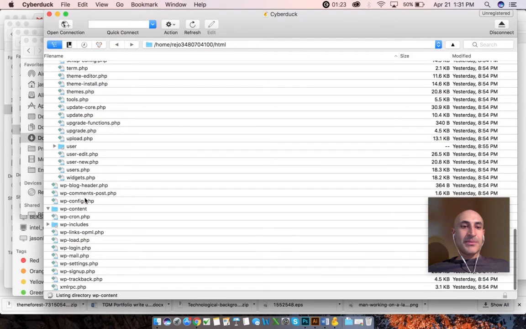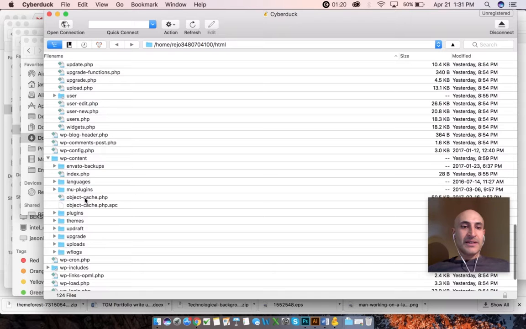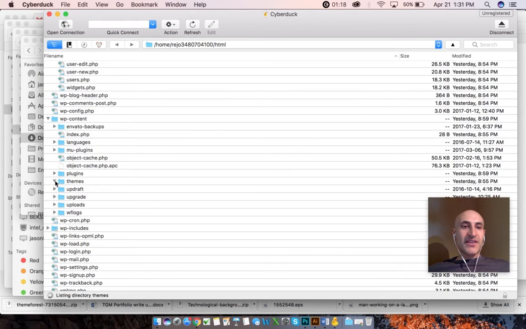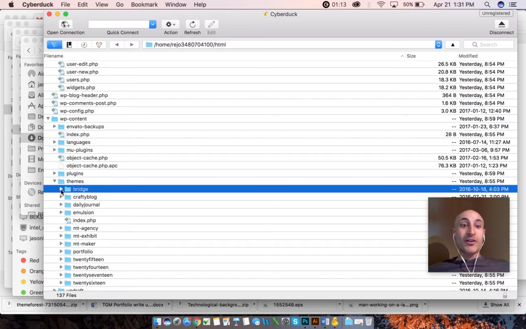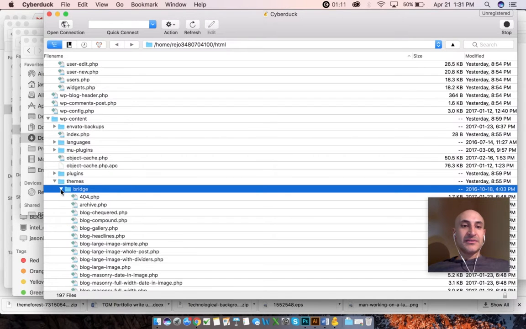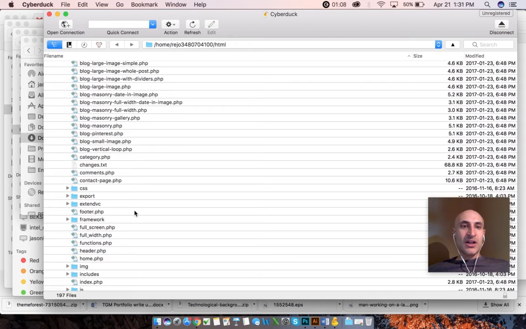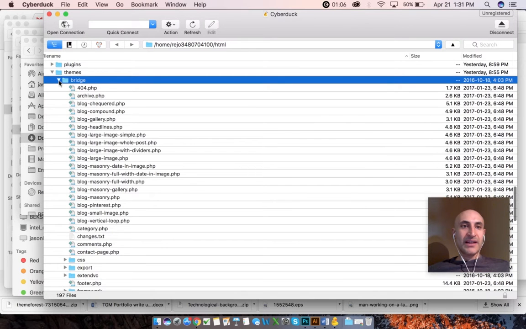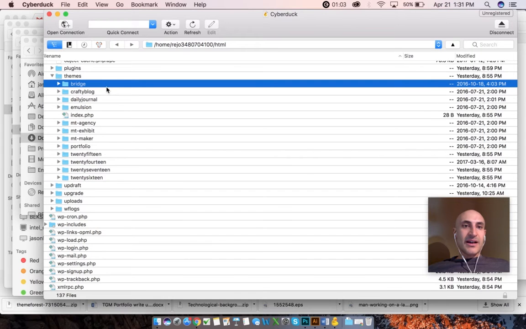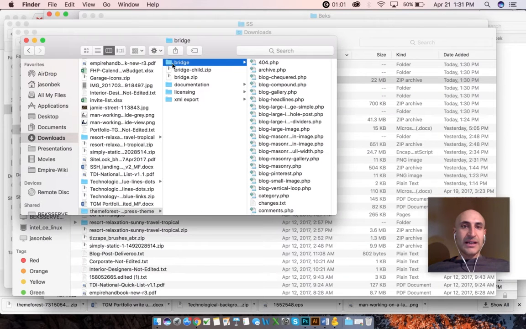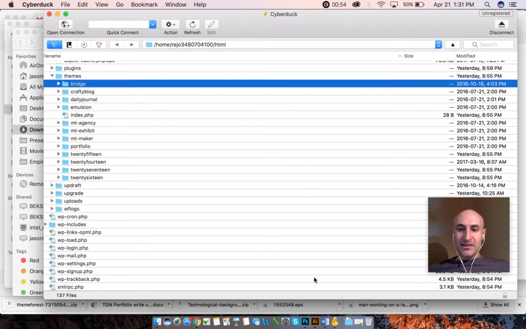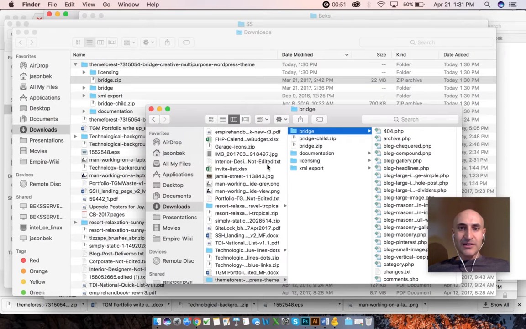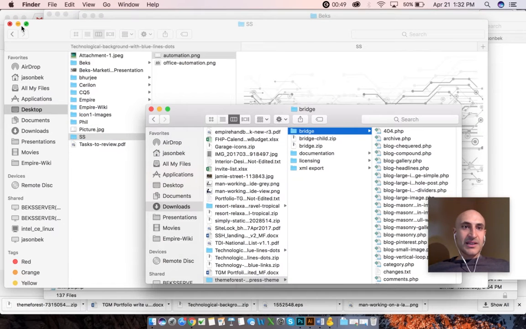Then I'm going to open WP admin, and I'm going to open WP content. You can see there's a folder here that says themes, and Bridge is the one that we're overwriting. You can see here, these are all of the files that we're going to overwrite. So I'm going to go back to my folder and do a simple drag and drop. If I didn't have so many windows open, this would look a little bit easier. Let's close these guys.